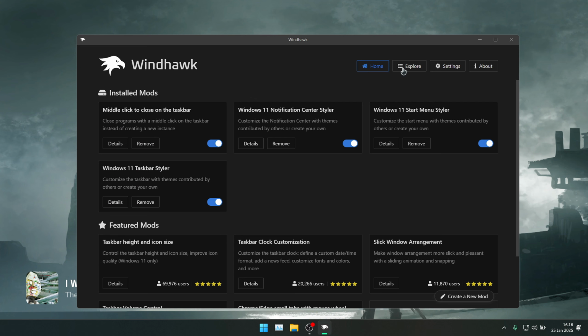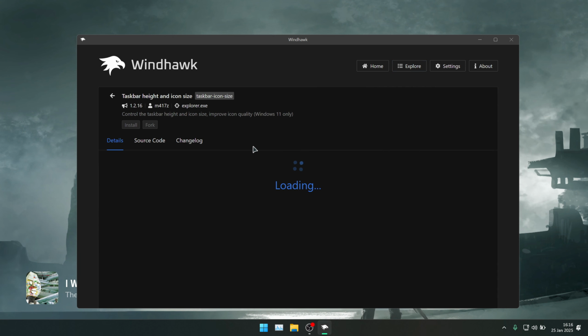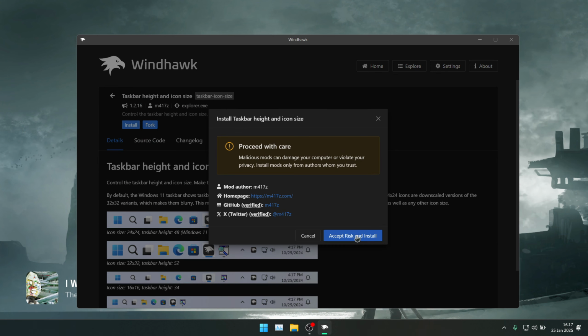In Windhawk, go to Explore, and under Taskbar Height and Icon Size, click on Details. Then click on Install, and install again.